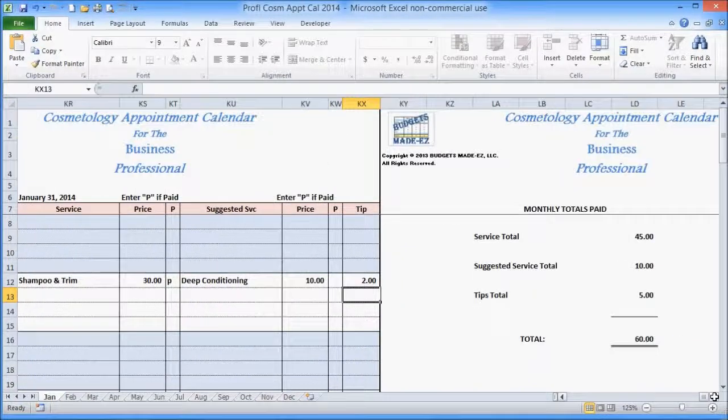So with little effort, you have documented transactions in a professional, business-like manner. At the end of the year, most independent cosmetology professionals file taxes using the Schedule C for sole proprietors. So check out our video for the Budgets Made Easy sole proprietorship product for business budgeting and record keeping.